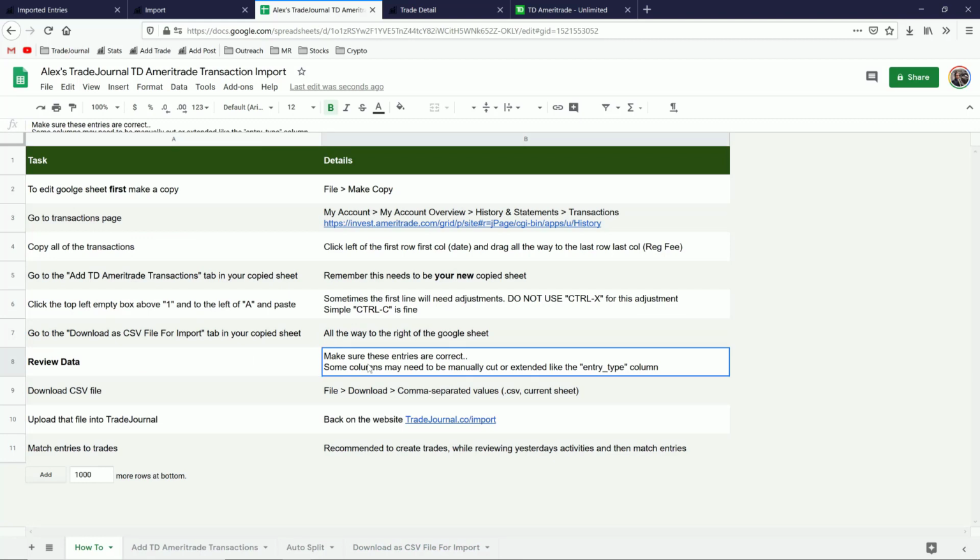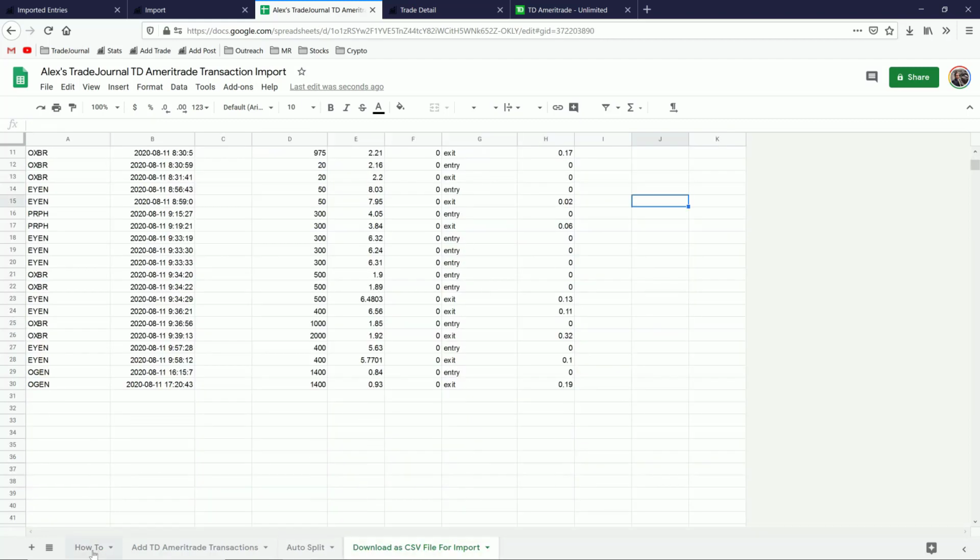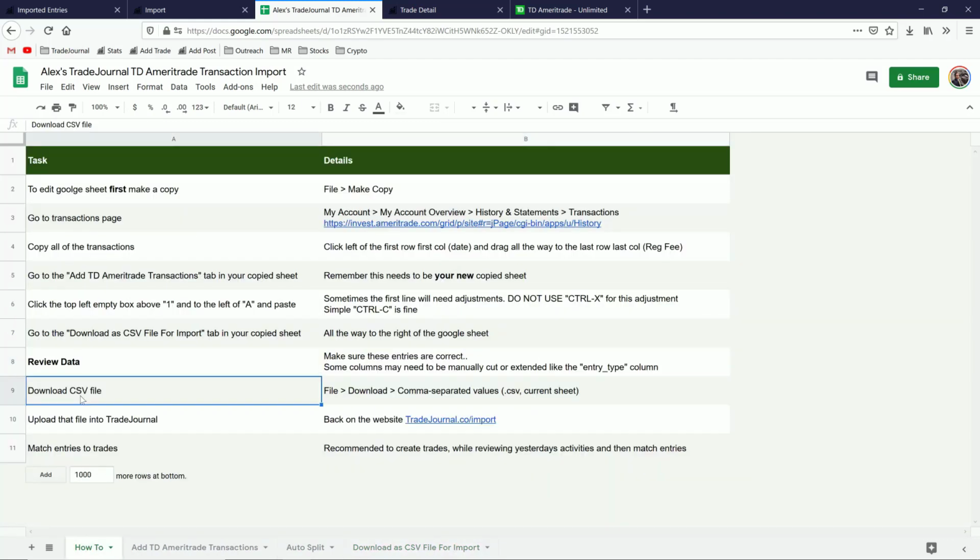Review data. We just reviewed the data. Some columns may need to be manually cut or extended, like the entry type column. That's just what we did here. The entry type column, we extended it a little bit. Next thing, download CSV file.